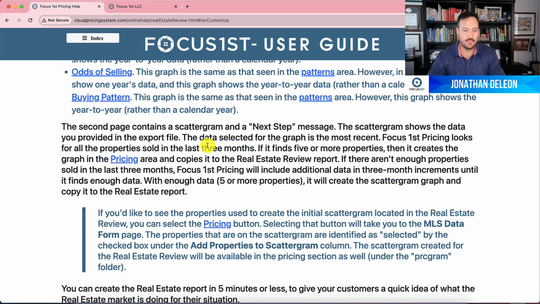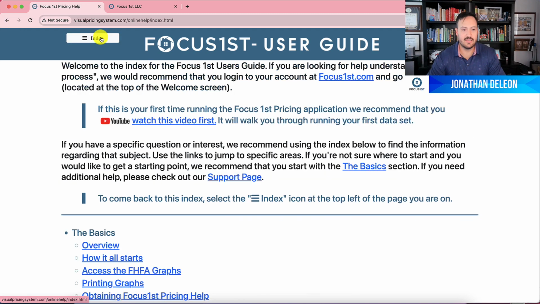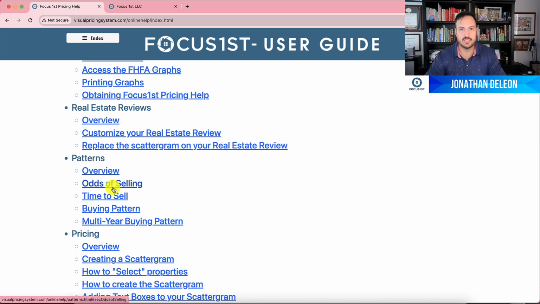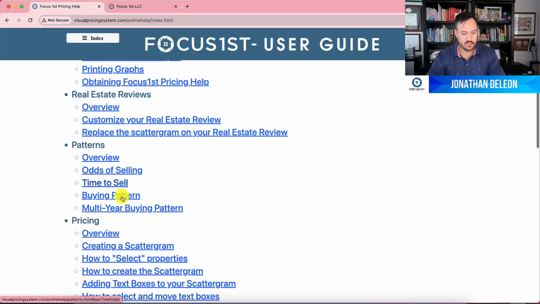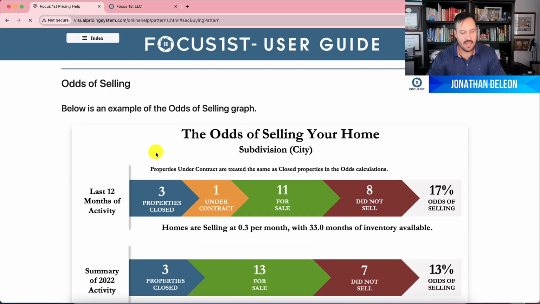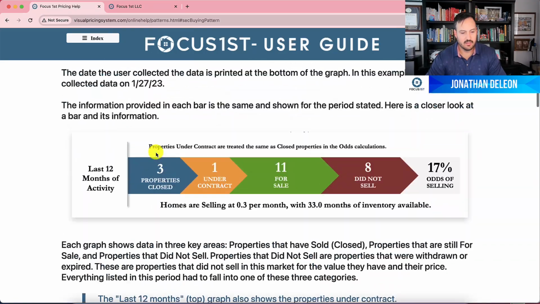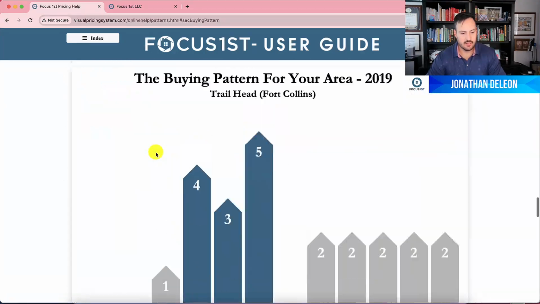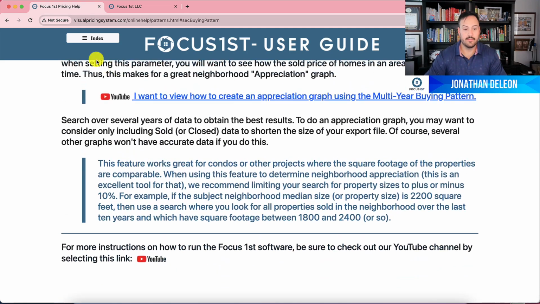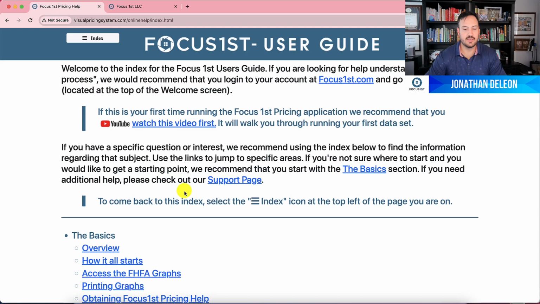Now to go back to that previous page, you either click back on the window back arrow here, or click Index, which will bring you right back to this whole table of contents. So for example, if I went back to the buying pattern, you'll see that in the patterns guide, we have things like the odds of selling, time to sell, and the buying pattern, all that in one area. Then click Index, you're going to be right back to here.